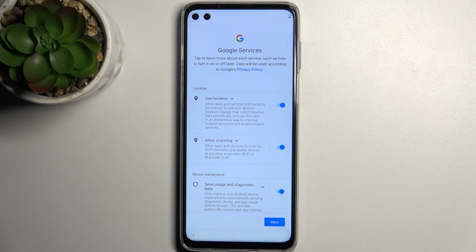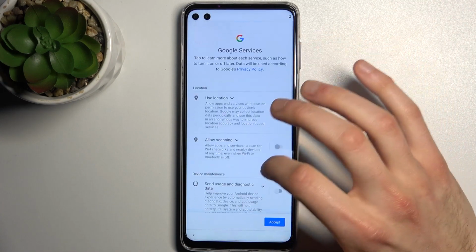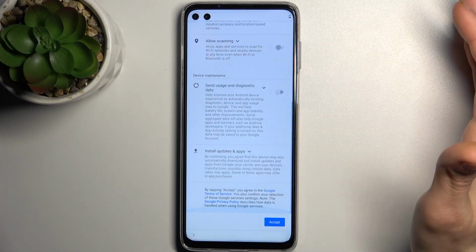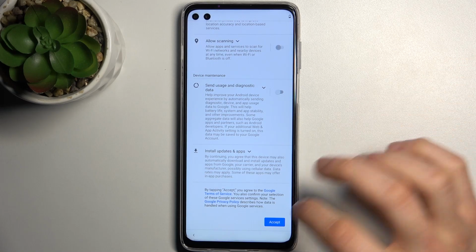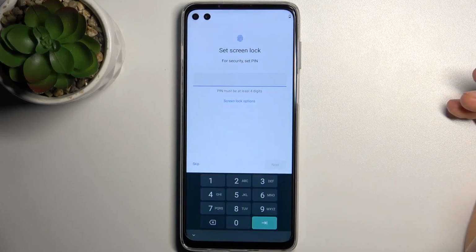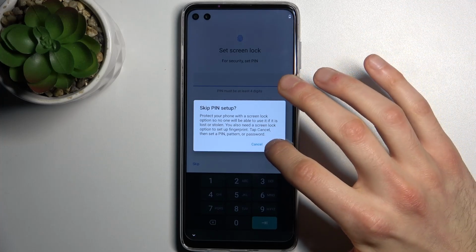Then you have these Google services. I suggest you to disable them because they just stole your data and that's it. But in any case, you will have to accept Google's terms of service and privacy policy. Then you can set up screen lock, but you can also skip this step for now and do this anytime later. Or just don't do this at all.